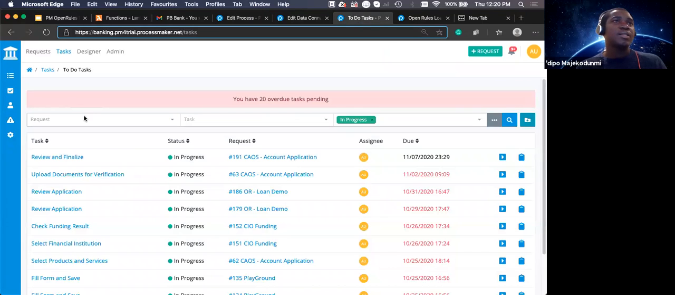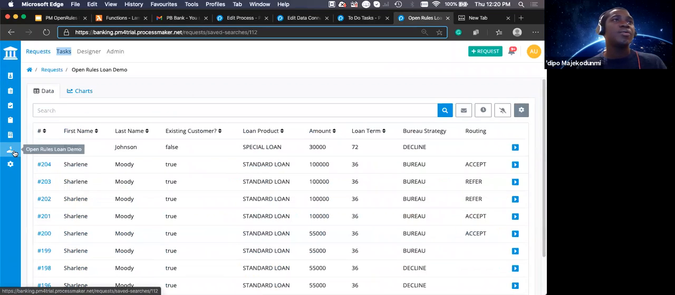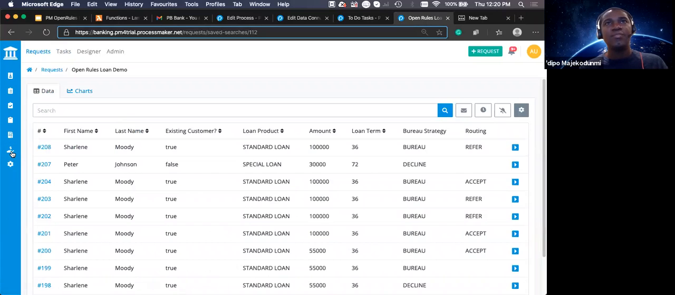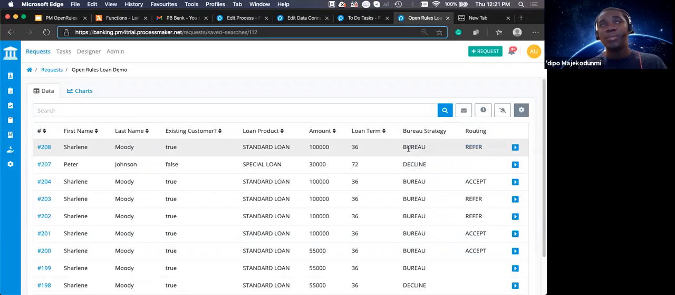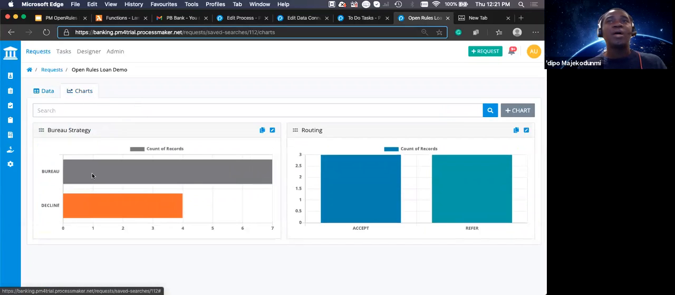I'm going to head back to my tasks here. One of the things we also have in the platform is something we call a saved search, which allows you to define different views of a request. So this is the request we just sent out right now. We can see that the decision was to go to the bureau, and after that, the request has been referred to a banker to review. We can also have charts showing the different metrics for you to be able to just keep track of what the data in the platform looks like.